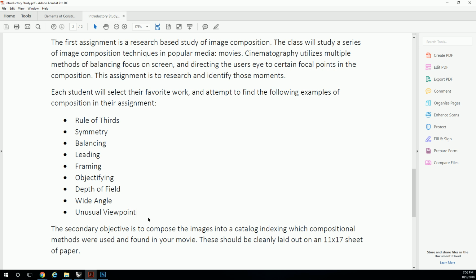Okay, we're going to do some diagramming exercises with it as well, sort of overlaying how the image is composed and what your justification is for that. But for now, we're only going to just work on pulling what those compositional methods are. Okay?